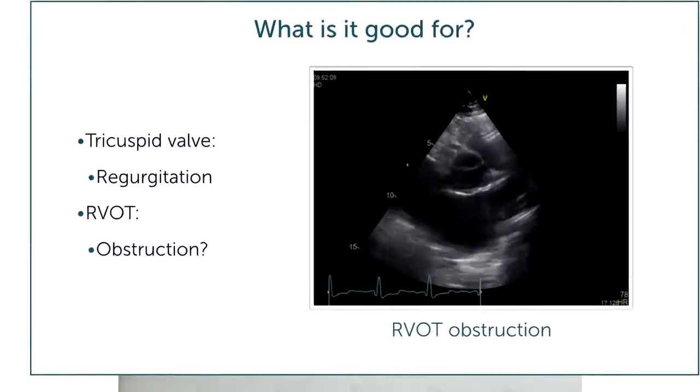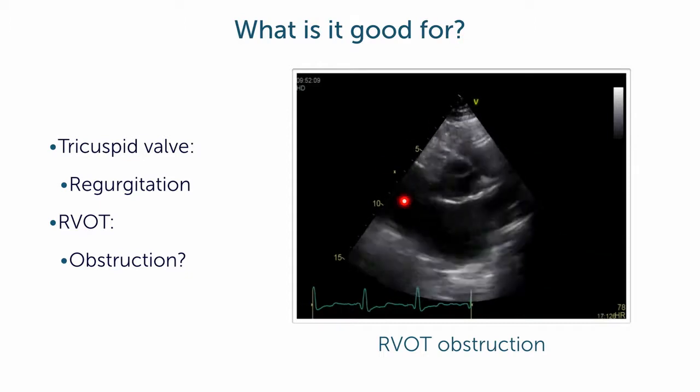In addition, if you modify the view a little bit and focus more towards the tricuspid valve, you can also look at TR. And sometimes this is the view where you'll actually get the highest TR signal to quantify pulmonary pressure.